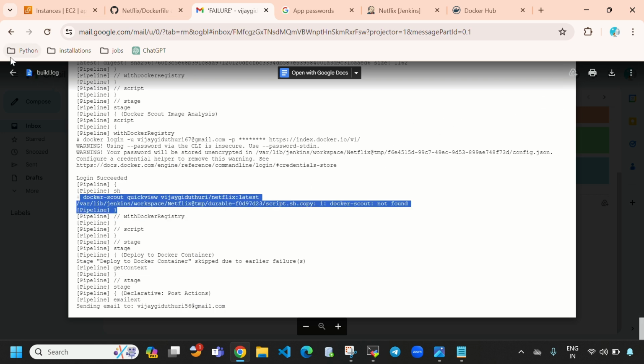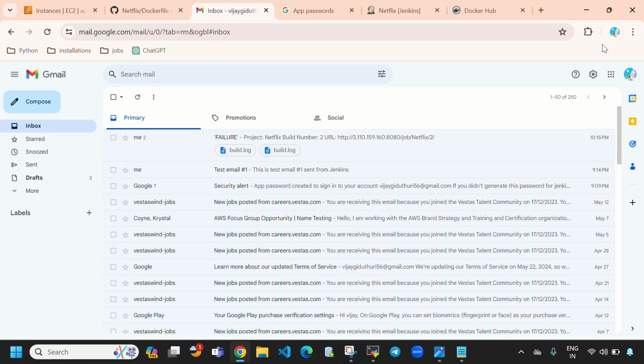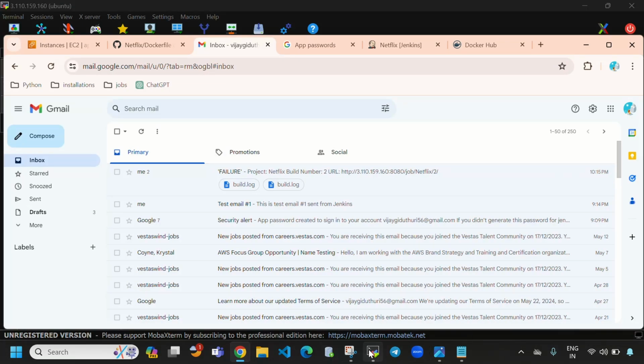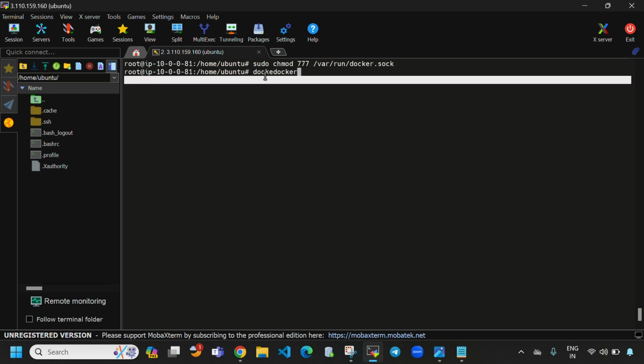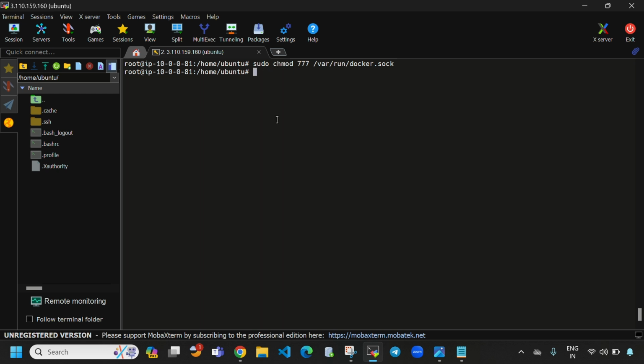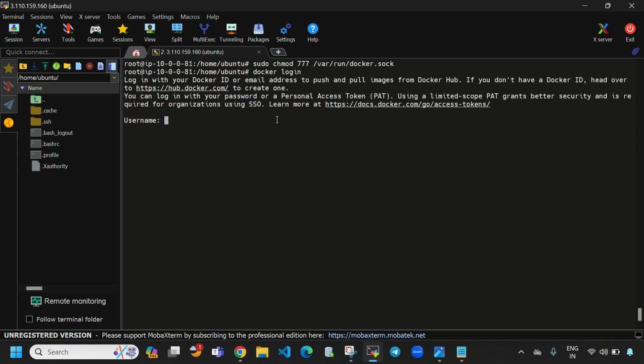So now let's do one thing. Let's go back. Meanwhile, let's select Docker login. And here provide your Docker Hub username. So I'm providing my Docker Hub username. Now you need to provide your Docker Hub password.